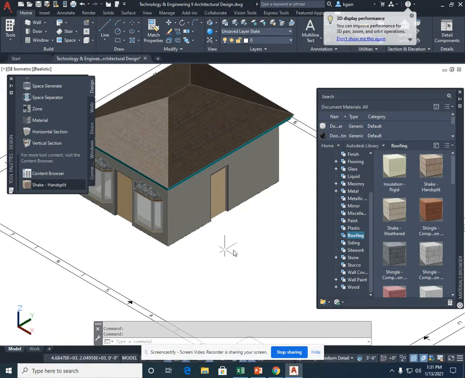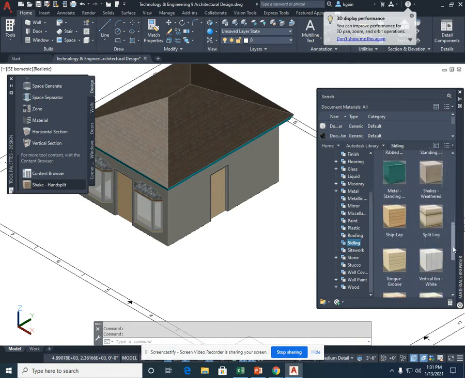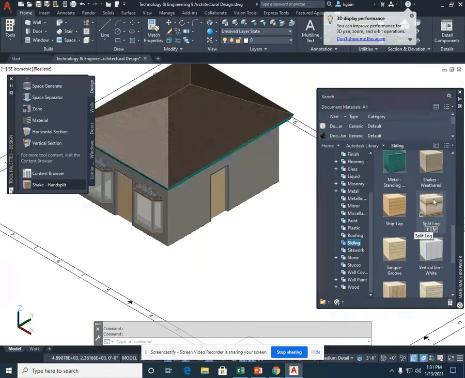I'm going to render my walls by moving throughout and selecting wall coverings or wall paint or wood or stone or stucco, depending on the type of exterior you'd like on your home. I'm going to select underneath roofing. I'm going to select siding. Because it's a cabin, I'm going to scroll down and select something like split log that would look nice for a cabin. Click, hold, and drag over to your tool palette.